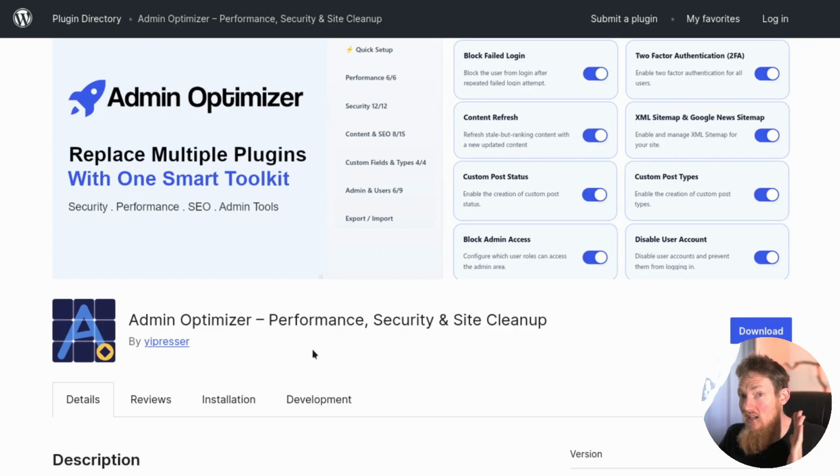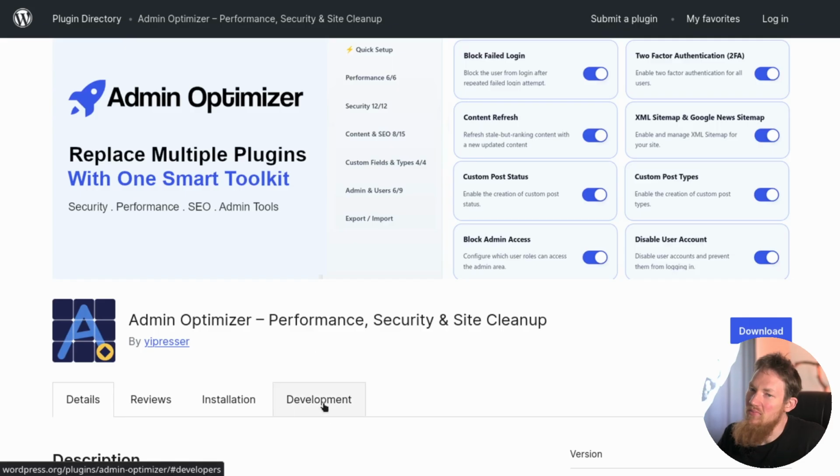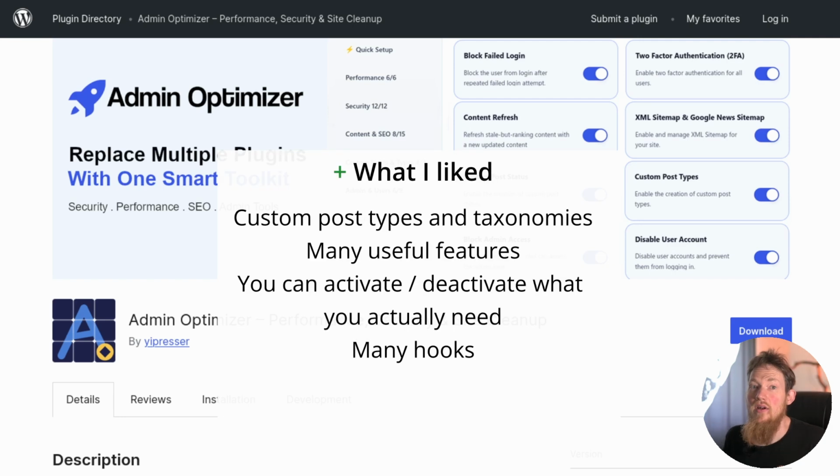The plugin has really a lot to offer, and all the functions I tested worked great. So nothing to complain there. The tested version was 2.4.0. It is a free/paid plugin. I tested the free version, and I think you don't really need the Pro, but it has some useful features. What I like about the plugin is that you have the custom post types and taxonomies that you can set up very easily. It has many useful features, and you can activate and deactivate what you actually need. Also, there are many hooks for developers, so that's really great.